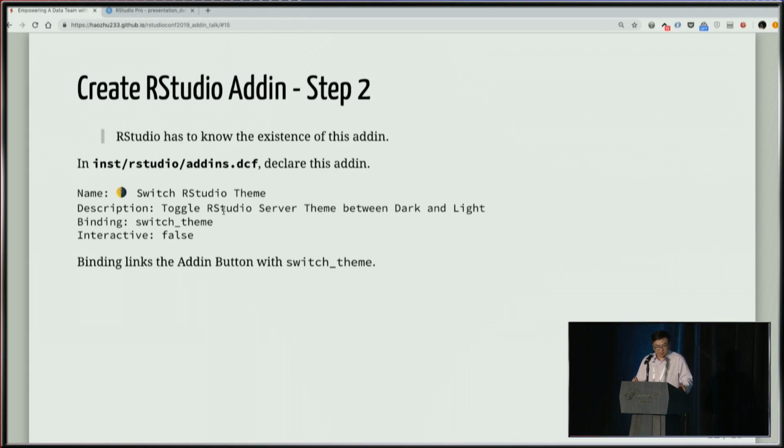Inside inst, RStudio, addins.dcf, read after me, write the following 4 lines of code. Name, which is a name you will see in the buttons. Description, which is a message you will see when you hover your mouse over. And binding, this is the most important one. It tells you which R function it will run. And interactive, well, if your add-in has an interface, then it's interactive, otherwise false.